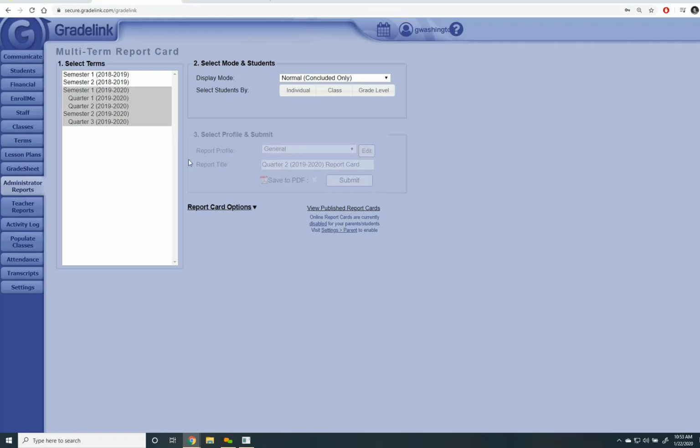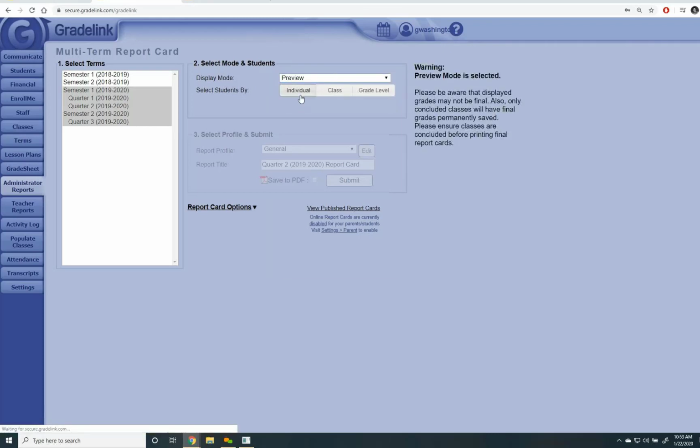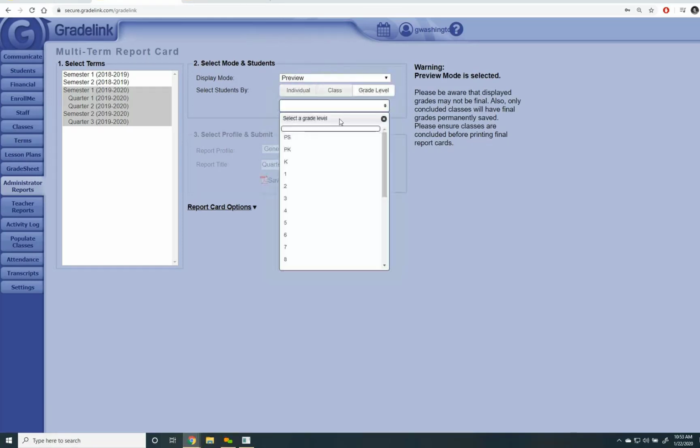At that point, all you have to do is come in here and specify the term range. So what is the full range that you're running this report card for? Do you want it to just show quarter 1 and 2? Or do you want it to show quarters 1, 2, and 3 with the semesters? Do you want to just do quarter 3? However you want to handle it, you select that first. You can also program in who you're running the report card for, whether it's a particular individual, an entire class, or an entire grade level.